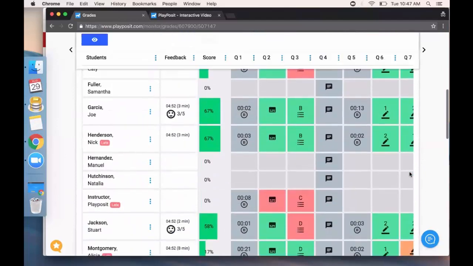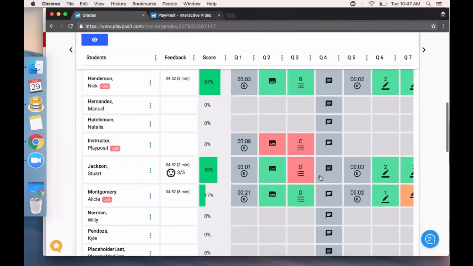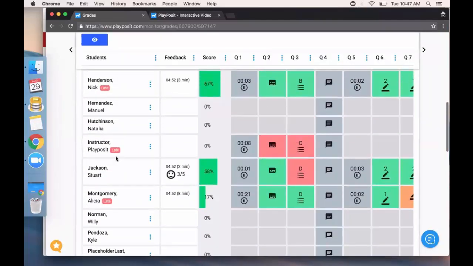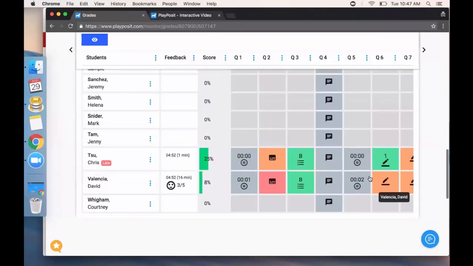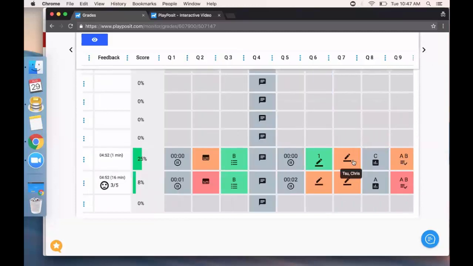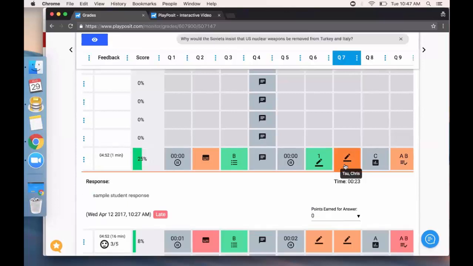If I scroll down, I see the individual student data, again, how these individual students answered for each particular question. If I go to the very bottom, I see some of these orange boxes that I need to grade. If it's a free response question, it has this pencil and paper icon. To grade it, I click into it.